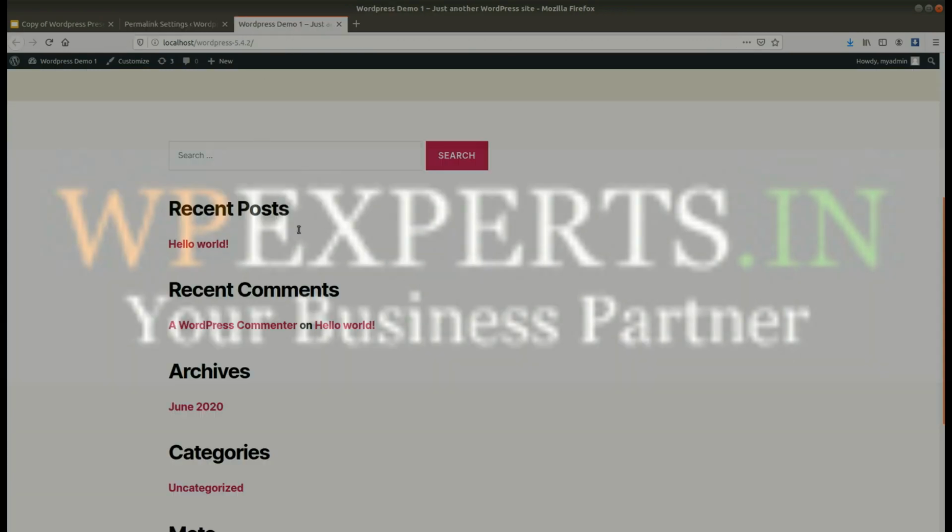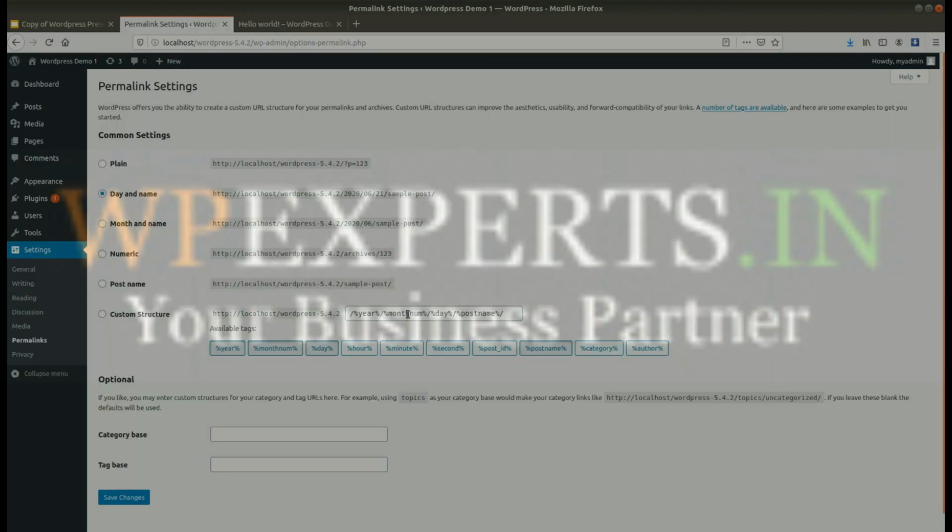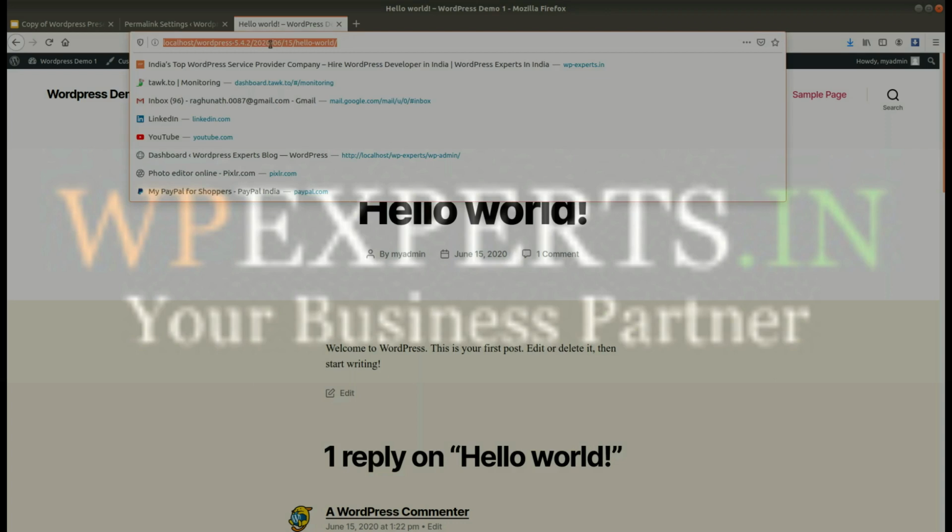Okay, so here you can see there are six options available to define the URL structure. By default WordPress enables the day and name option. You can see they have defined the year, month, number, day and post name. So this is the format: year, month, day, and post name. And here you can see the URL: year, month, day, and post.